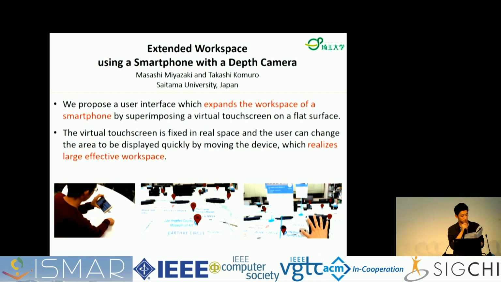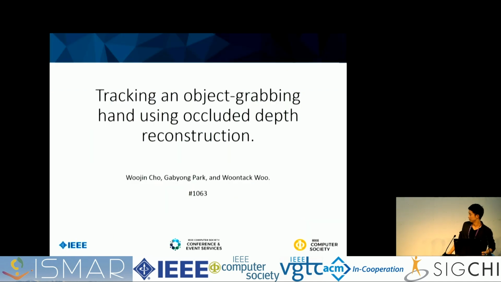The user can drag the entire workspace by swiping the surface or performing gesture operations in the air, which allows the user to move objects outside the surface or out of the user's reach towards the user. I'm thinking the interface will solve the problems of smartphones that occur due to their small screen size. Thank you.